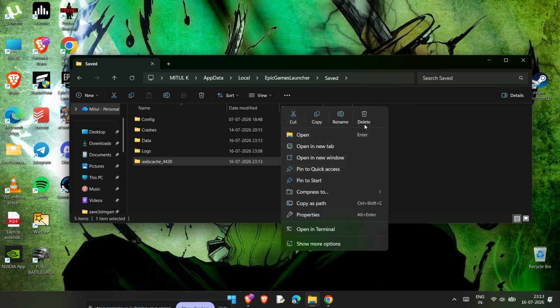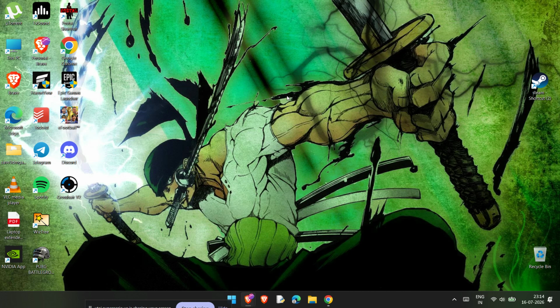If you see any other Webcache folders, such as Webcache_4147 or similar variations, delete those too. These cached files can become corrupted and cause checkout errors, so clearing them helps the launcher rebuild fresh data the next time it starts. After deleting the cache folders, restart your computer. A full restart helps make sure the launcher starts cleanly and that any locked files are fully released.